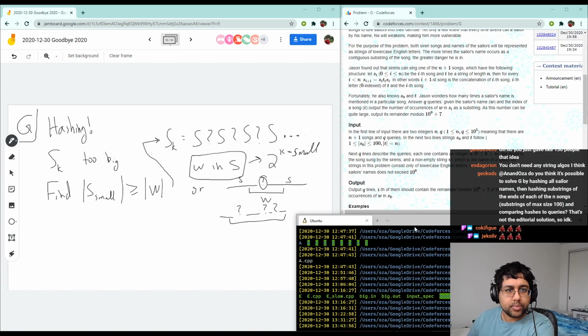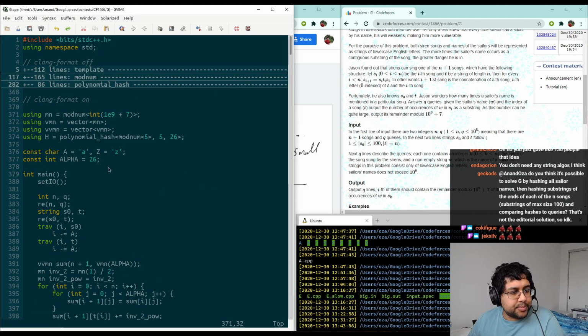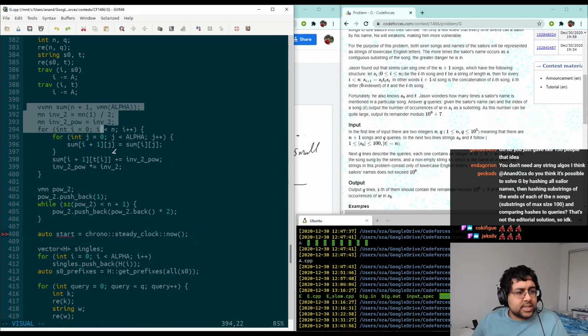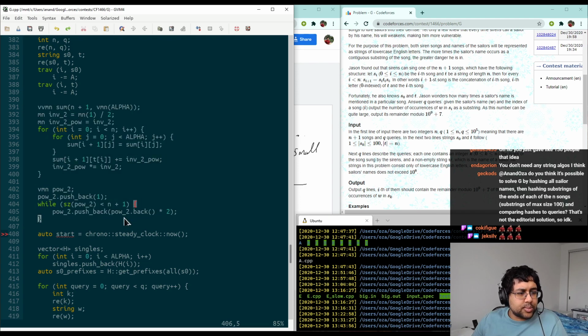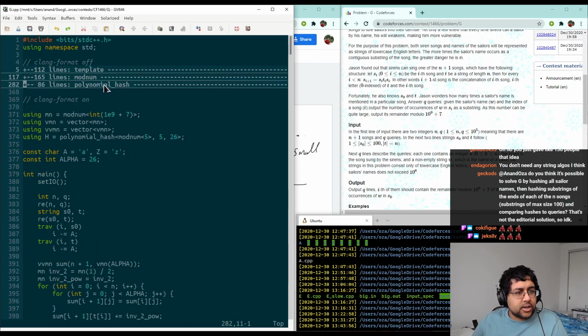Cool. So now let's look at the code. It's a little messy, but I have some local benchmarking. So this stuff you don't really need to know. It's just some pre-calculation. I'm using this great string hashing library from Socket.